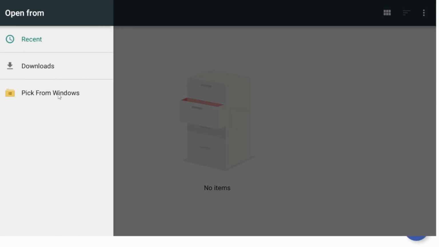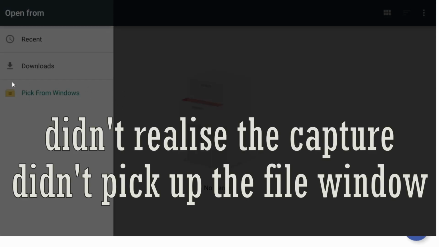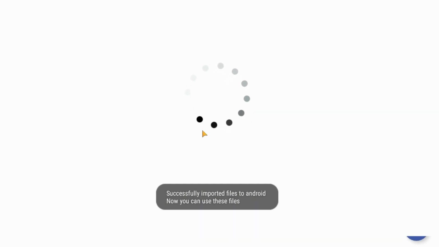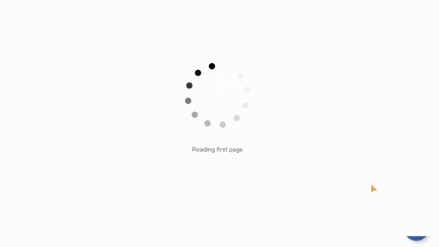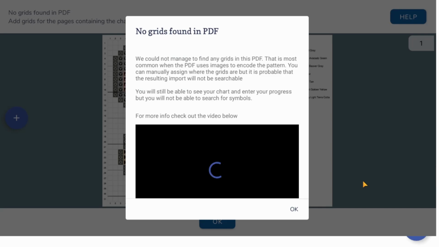Now this is where the emulator gets a little bit different because it has the pick from Windows rather than picking from files on your device. All right, so I've picked a pattern. This is one of my older patterns. We're reading the first page. All right, here's the first error that you could get, which is no grids found in PDF.